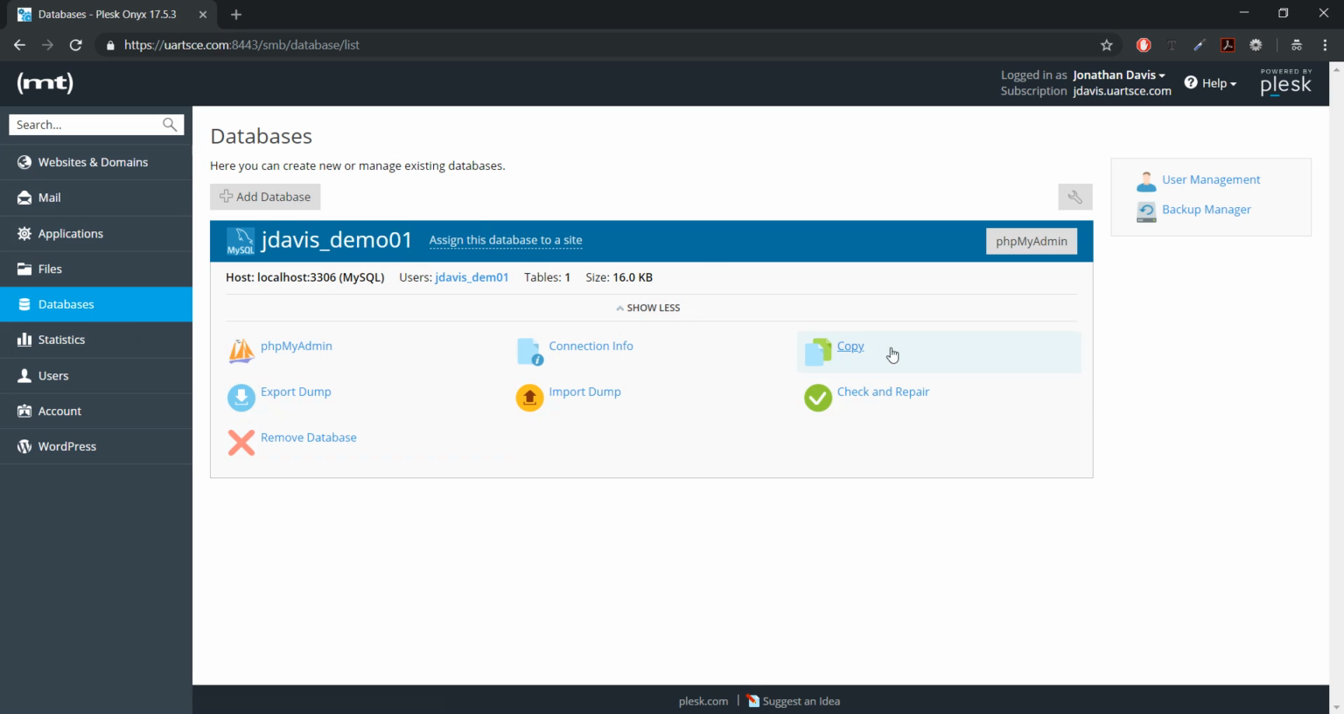Now you might not actually have this box here. This box represents one of my databases. So if you don't have any databases installed yet, you probably don't have this box. But you're going to click on where it says Add Database up here.